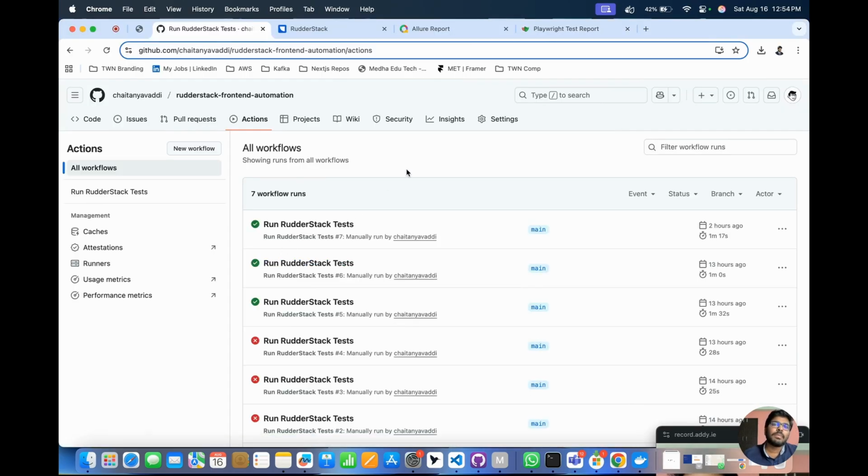So yeah, this is something I thought of implementing within what I know about RudderStack. It's a great learning, and thank you so much. It is a pleasure to submit this.